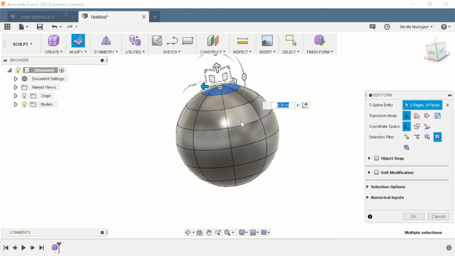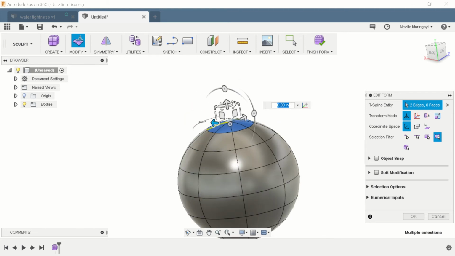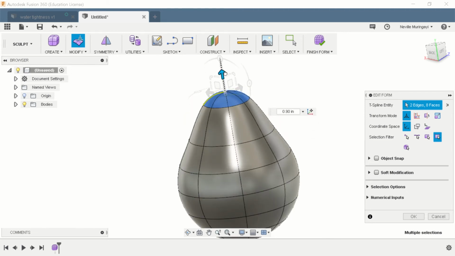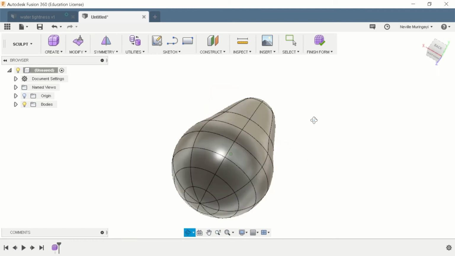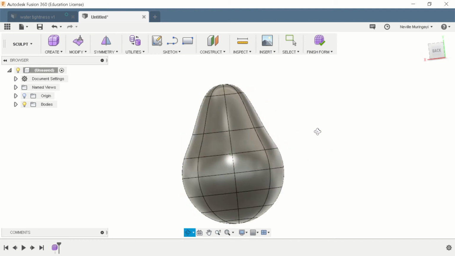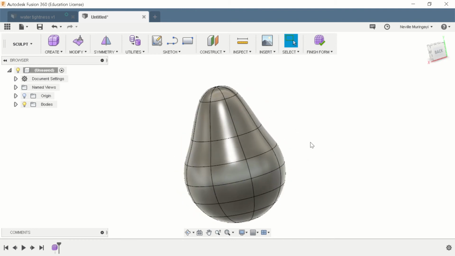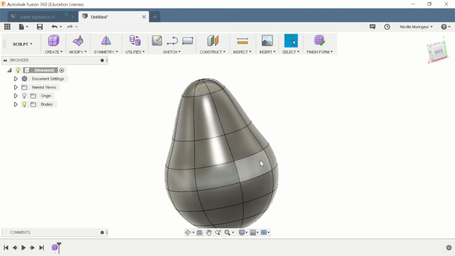You can define the distance you pull it in the X or Y or Z direction. We're actually going to pull it up in the Z direction to get that weird oblong shape, sort of like an egg or like a light bulb type shape. And we're going to click OK. Now we have that weird shape I showed you before. So that's a little rundown of the sculpt mode.